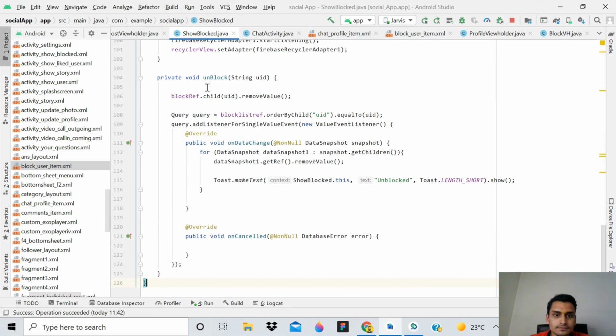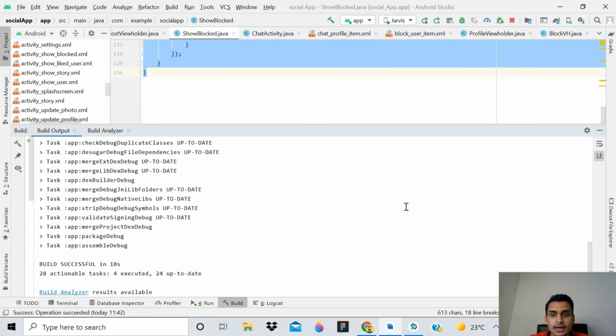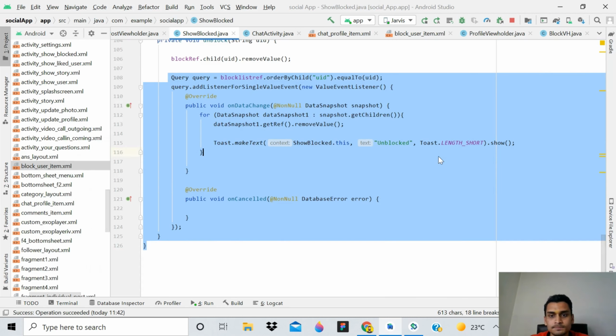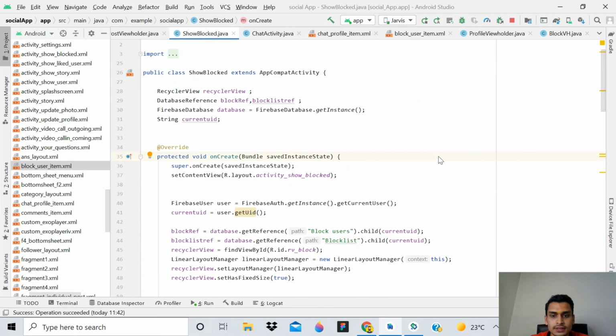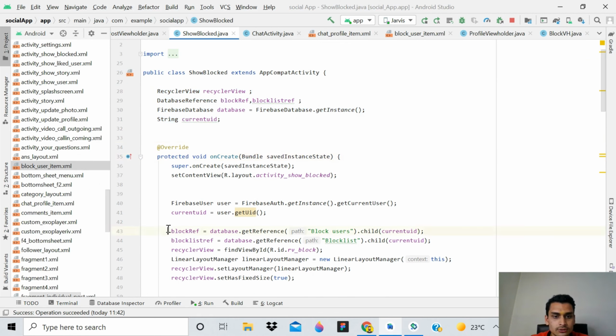See, here we have the block reference and block list reference. What you just have to do is create this method, write this line for removing the first reference and this code for the second reference. Then I will also show you the references here. You can see that this is the part of the recycler view, and these are the two references that you have to give: block users and block list.